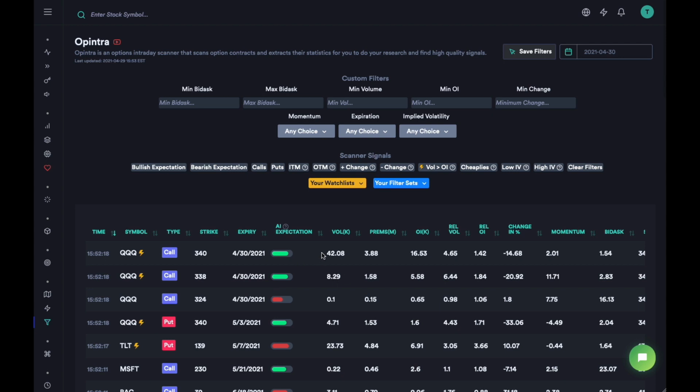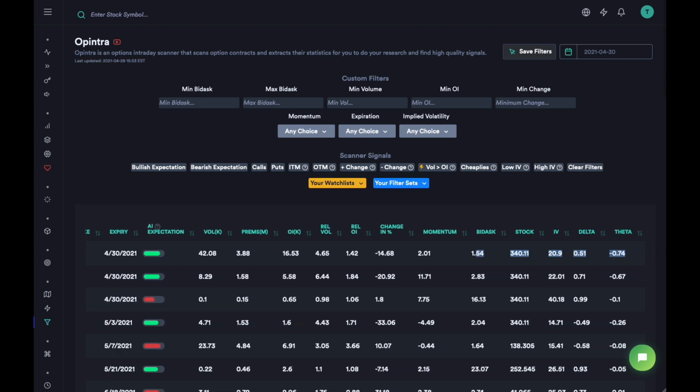But we have all this other information as well. We have the volume, the open interest, the premiums, and then at the end we have the options contract price and the change in the contract price, and then finally we have the Greeks. So this is again a really comprehensive scanner that gives you a wide variety of options contracts to pick from.